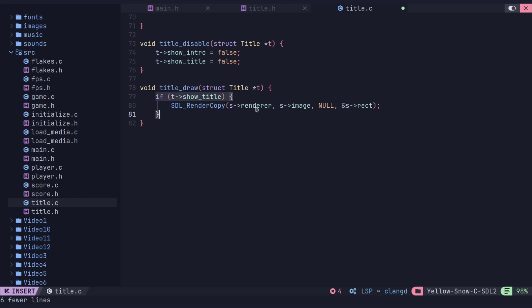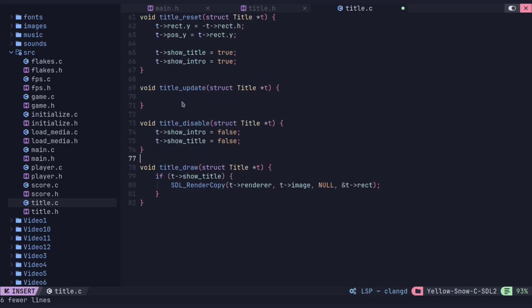And I got the render, which is a t render, and I have the image null. This is still correct, and the t there. So that allows me to draw itself, but only if title is enabled. Whether it's moving down the screen or it's stopped in the middle of the screen, if it says it still should be drawn, it's going to draw itself. Okay, so the update, this is pretty simple too.